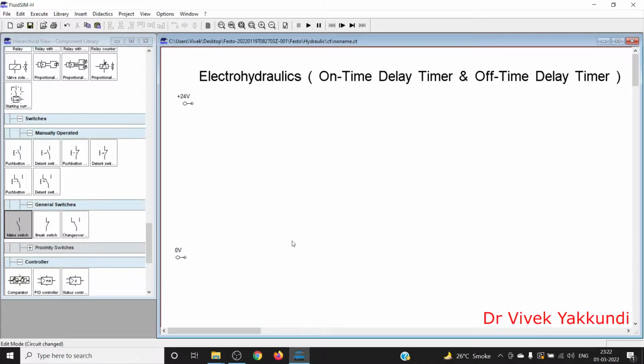In on delay timer, after the input is turned on, there is a delay before the output is turned on. And in off delay timer, after the input is turned off, there is a delay before the output is turned off. Okay, so this is how these timers work. Now let's discuss a few examples of each.